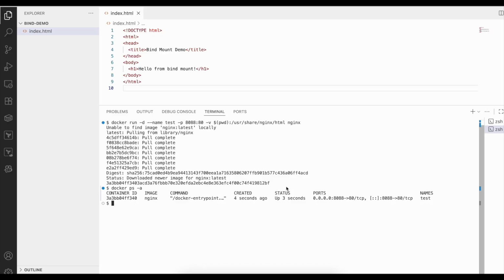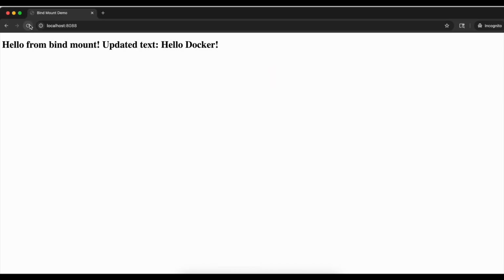Let's check the live sync from local to container. Let's update this index.html. I will edit this h1 tag. I'll give updated text, hello Docker. Let's save this and refresh the browser. You can see the updated text, hello Docker.